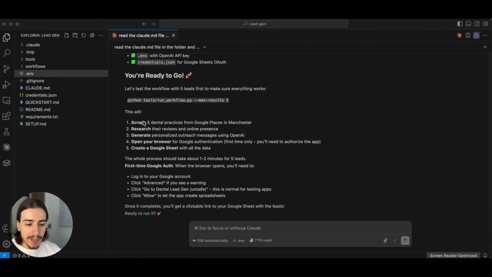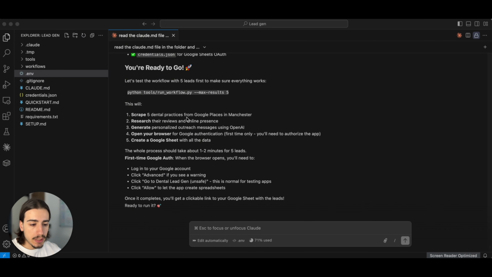So what it's saying is that this will scrape 5 dental practices in Manchester, research their reviews and online presence, generate personalized outreach using OpenAI, open my browser automatically for Google authentication, and then create and store everything in a Google Sheet. So you can see how easy this is. Just using natural language, we've managed to replicate a workflow that would take us probably an hour in N8N to build out and test. We've done it in the space of about 5 minutes, which is really, really cool.